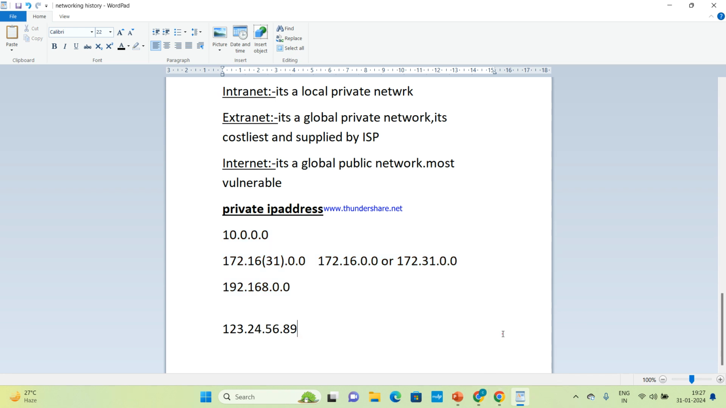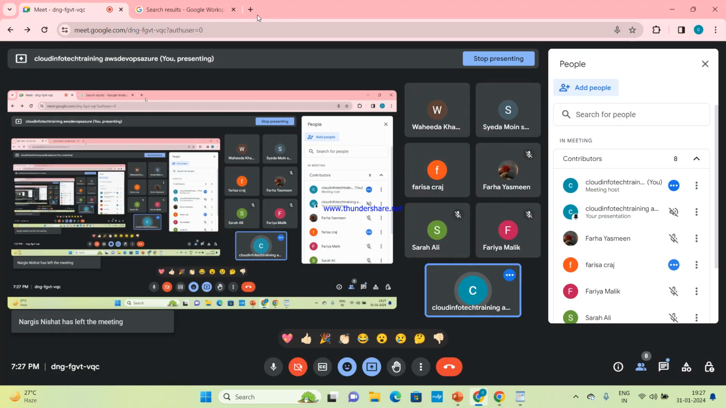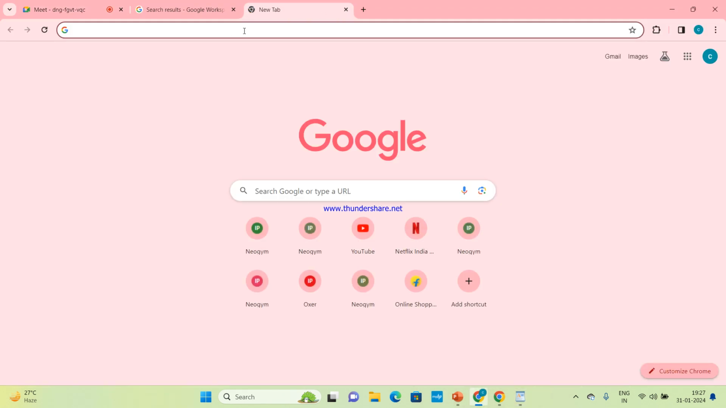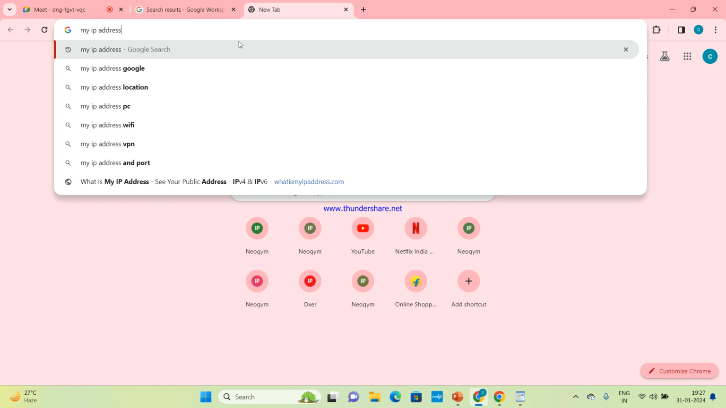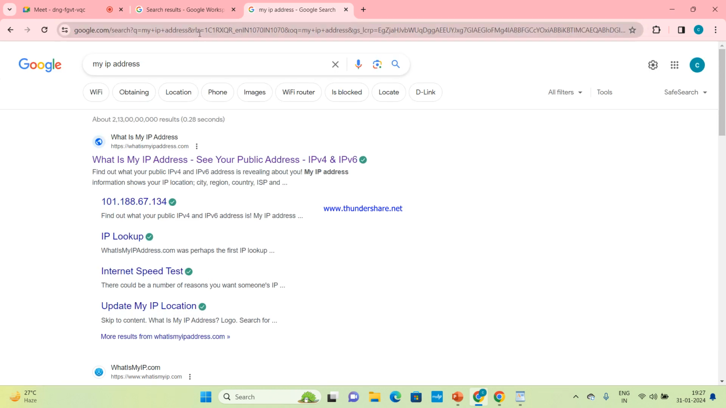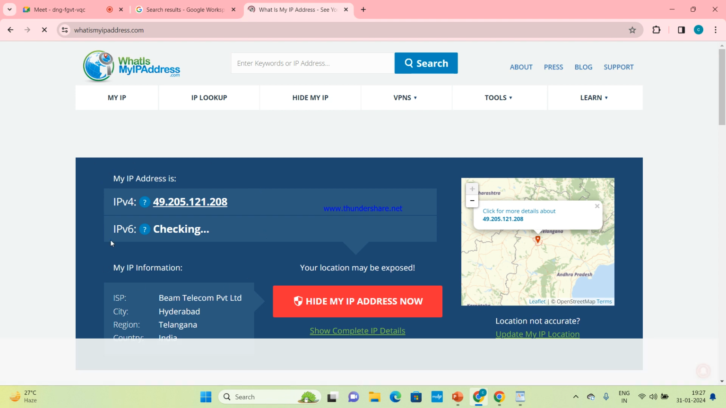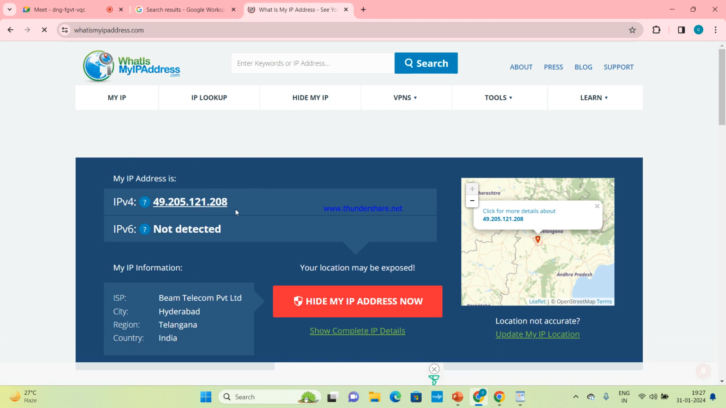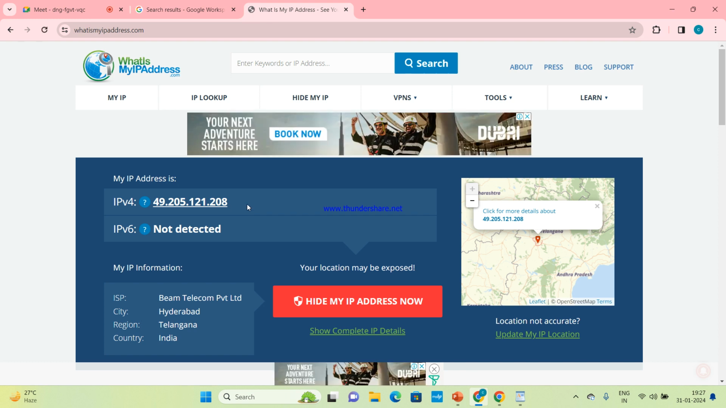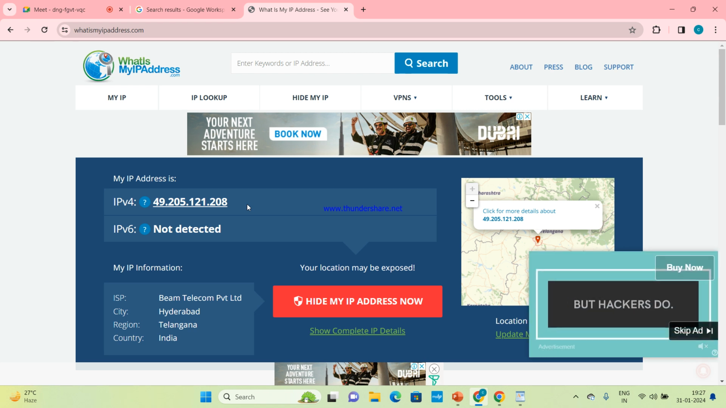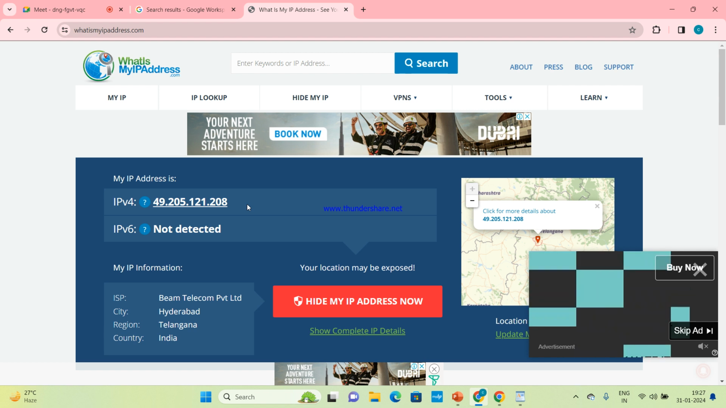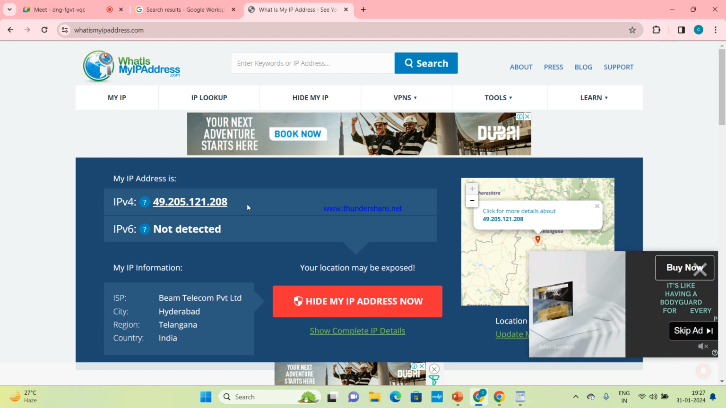Clear? Now, if I want to see my system's public IP address, I need to open the browser and type "my IP address" and select the first result. What is my IP address here? 49.205.120.49. Is it public or private? Public, ma'am. Yes, public. Very good.